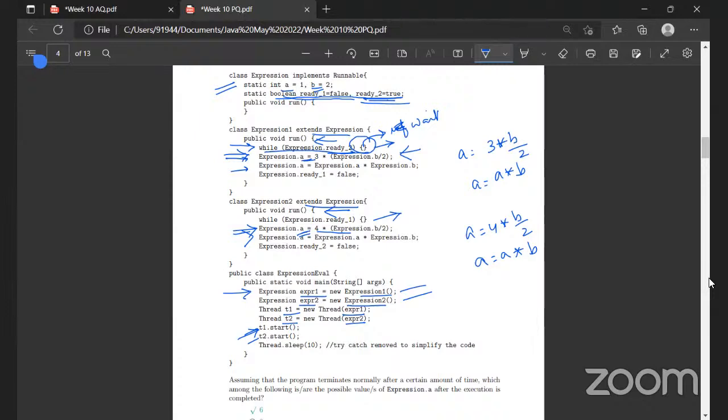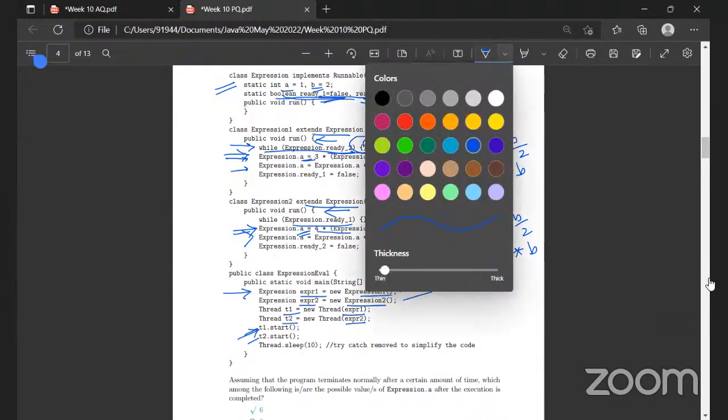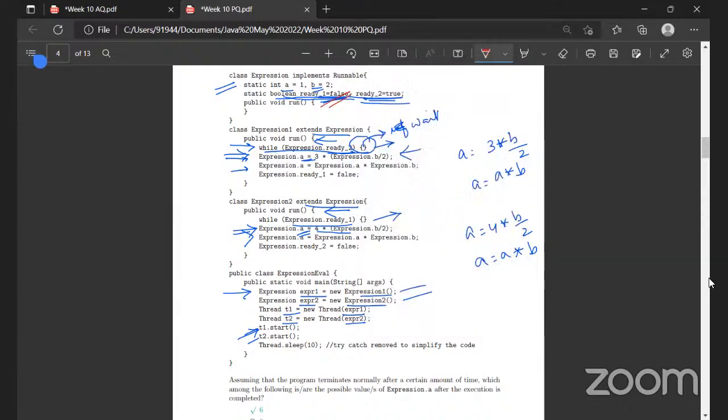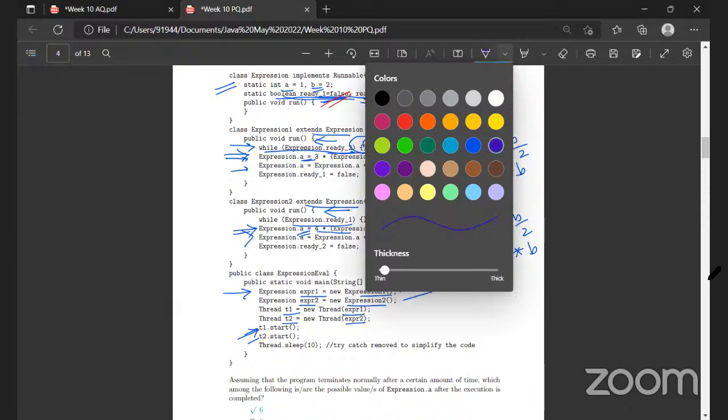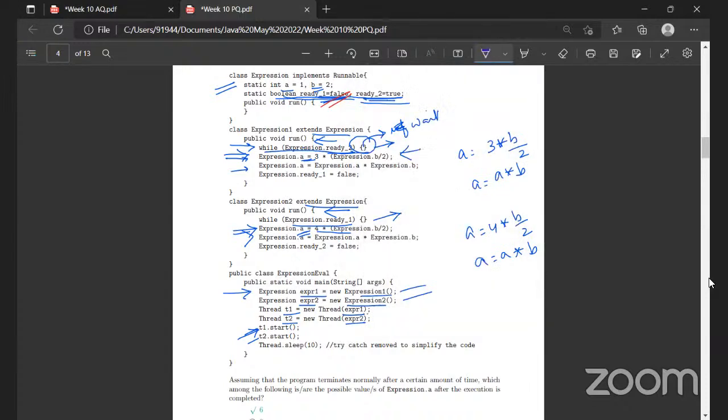Now T2 dot start comes. The run method checks whether expression dot ready 1 is true. It is not true because we have initialized it to false here. So this is false, and it directly goes to the execution of this. And here we are setting ready 2 to false. So by the time T1 checks this again, this is false and it enters this.